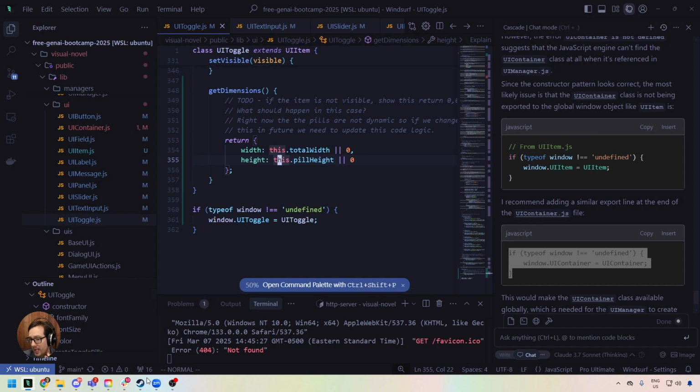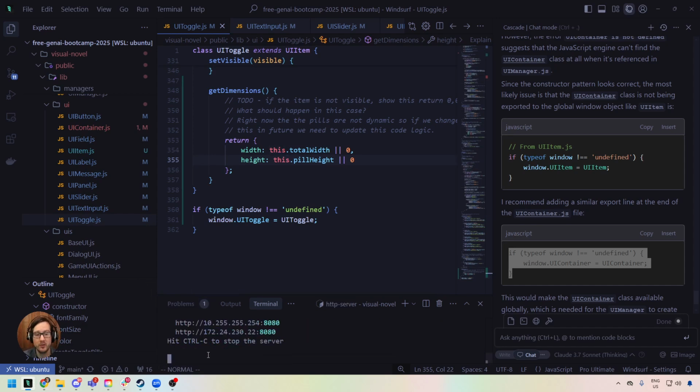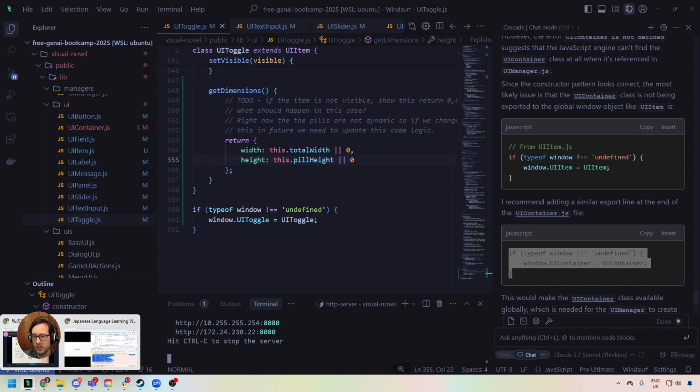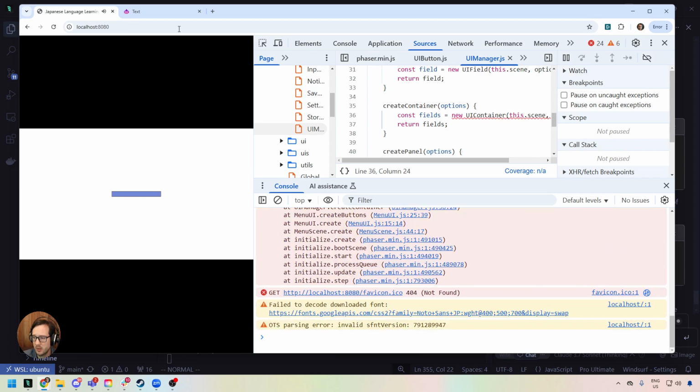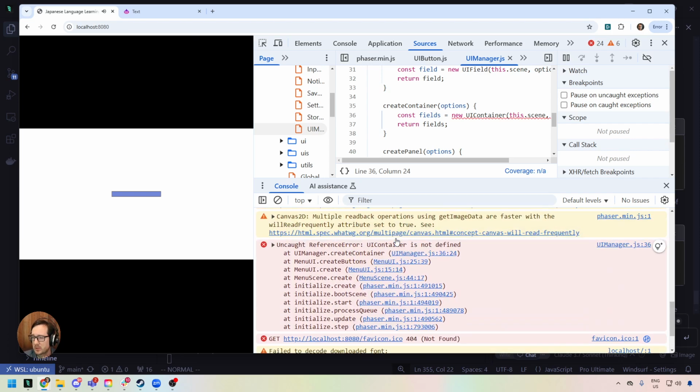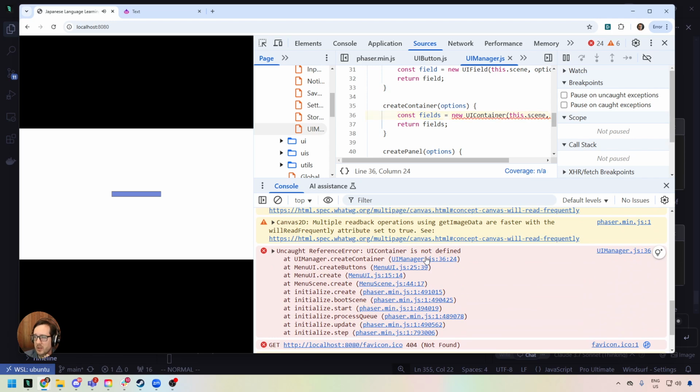So now we'll go back and take a look here. I'm going to just stop and start. It's been a while. We renamed so many things. So I'm going to go over to here, and we're going to give this a nice refresh. Let's see what we get. Please, please, please. UI container is not defined.